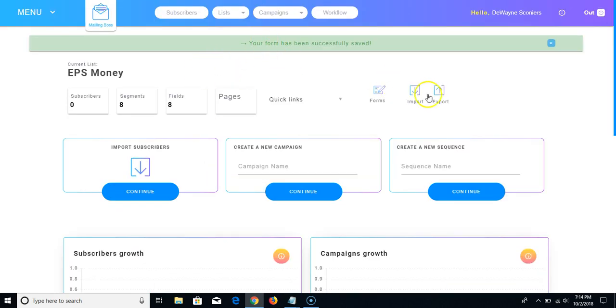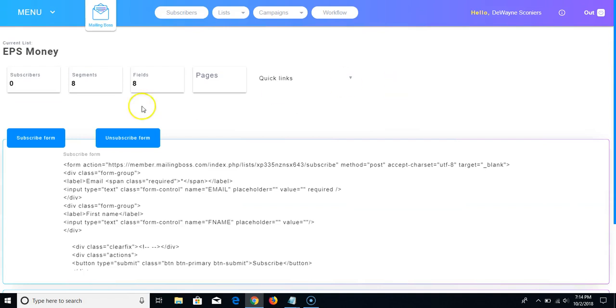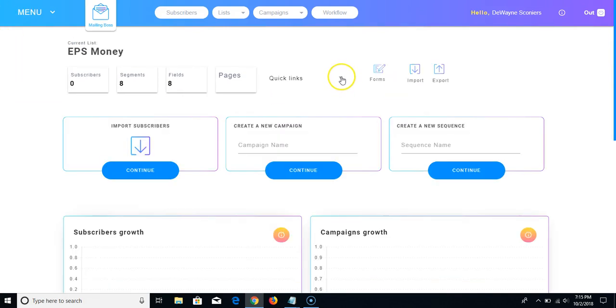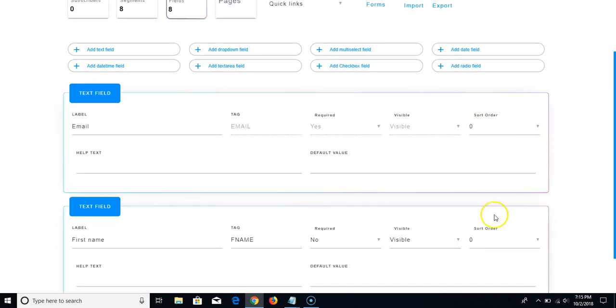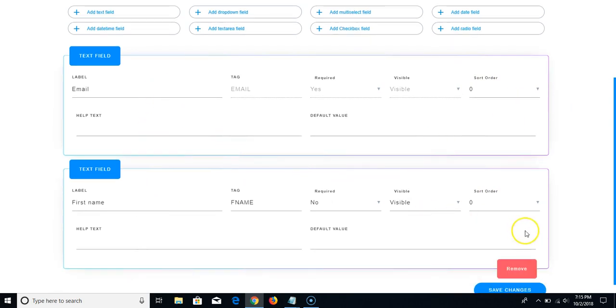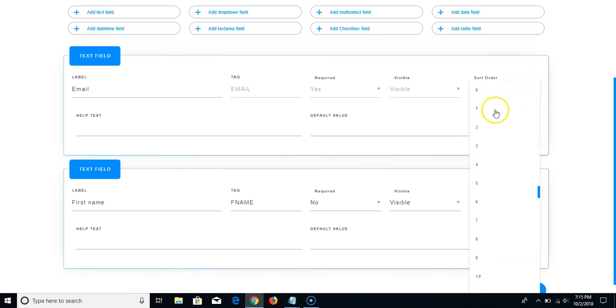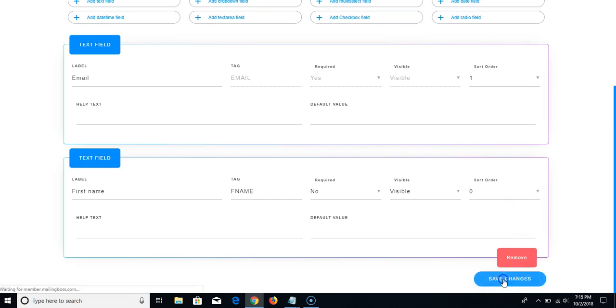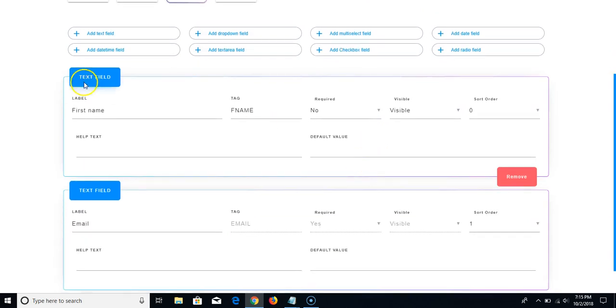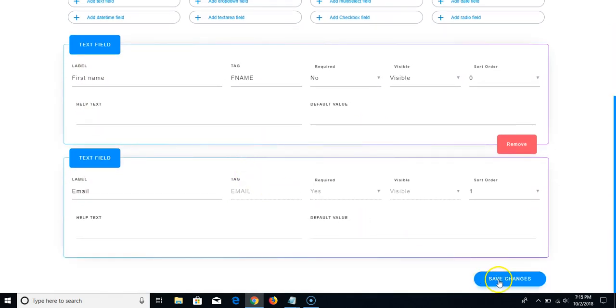But really I want the first name, then the email. So I'm going to go back here, to report. I'm going to click right here, list custom fields. And what I want to do is sort the order. I want the name first, then the email. So this is going to be number one, and this is going to be zero. Then I save changes. This automatically puts this text field up above that. Click the save changes. So I can see the first name, then that.